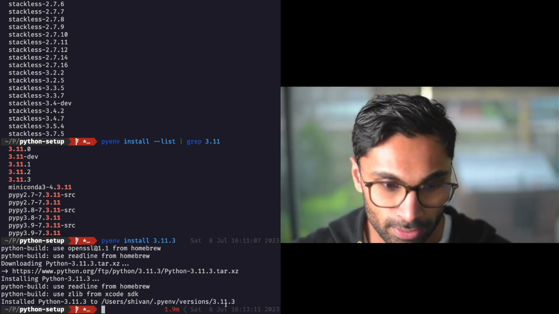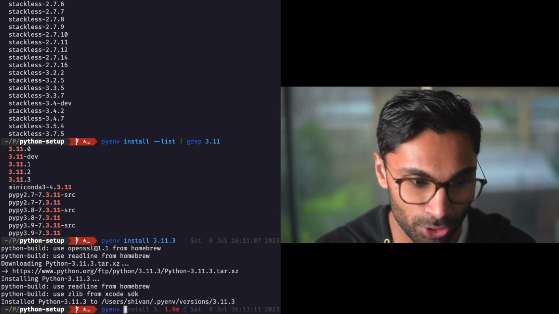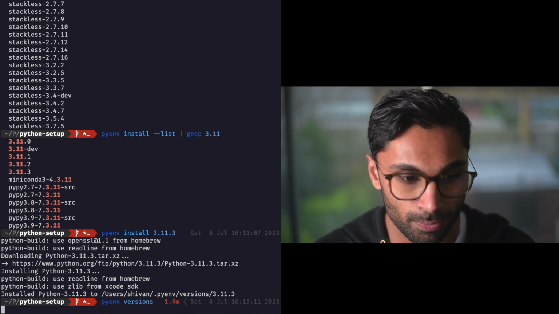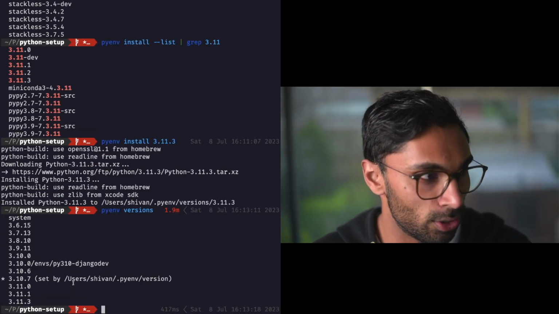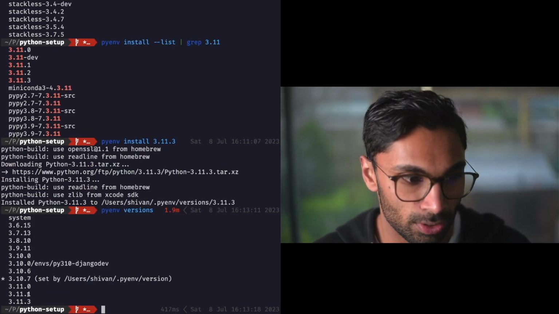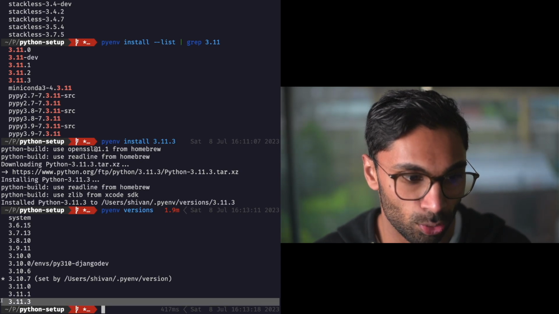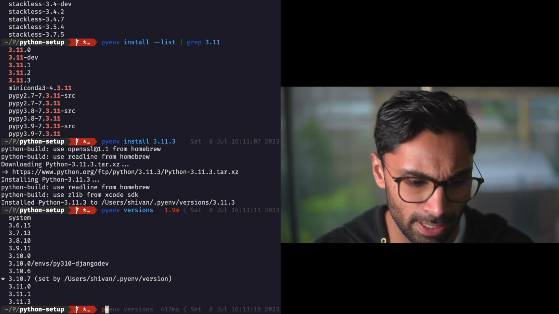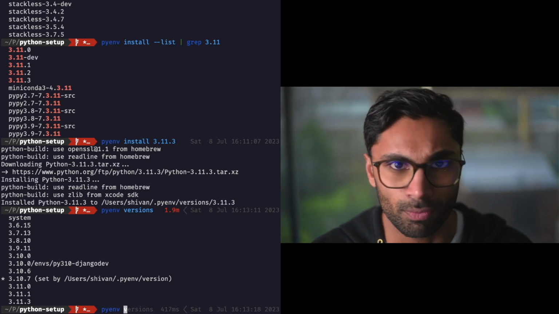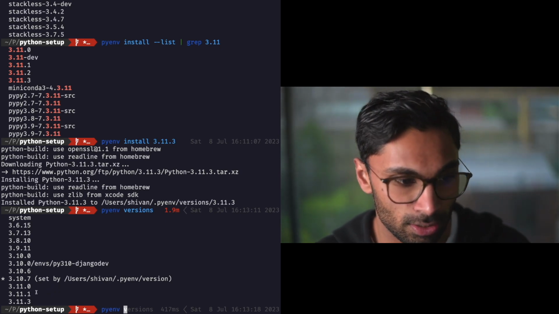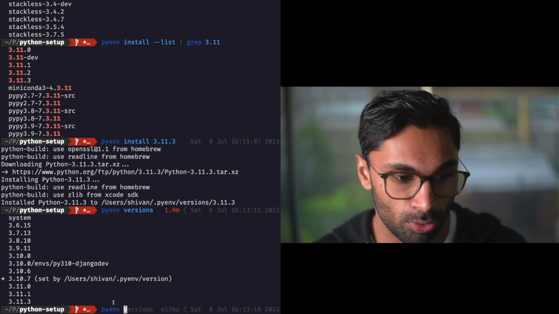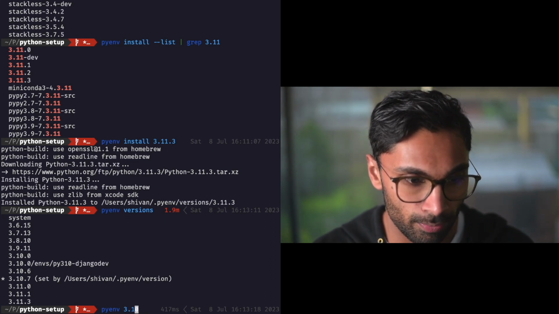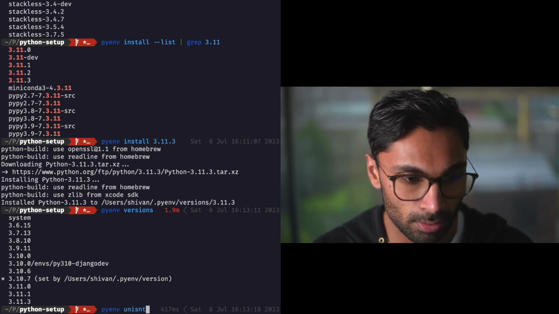Cool, so we're done installing. So let's have a look at the Python versions again. If I go pyenv versions, you'll see that down here are my versions. So I've got 3.11.3. That's a newly installed version. And I think just to make things a bit cleaner, let's uninstall those previous versions of Python 3.11. That's 0 and 1, but we'll keep 3. So if I do pyenv uninstall 3.11.